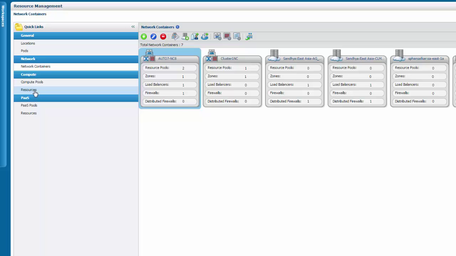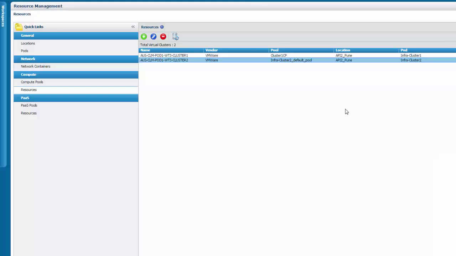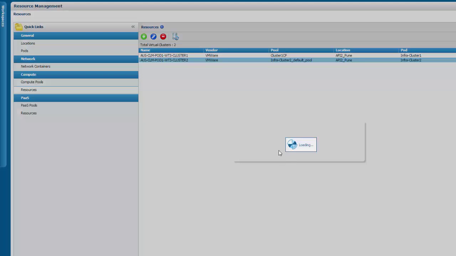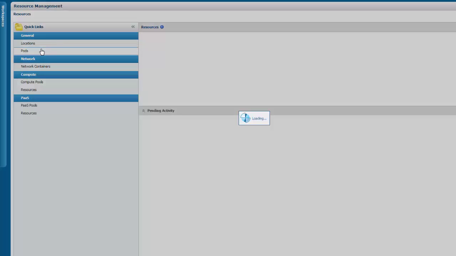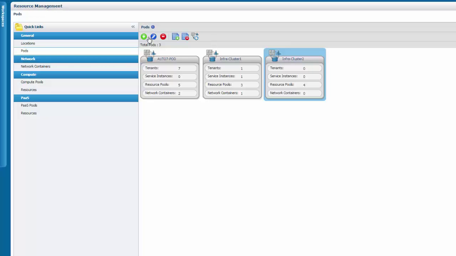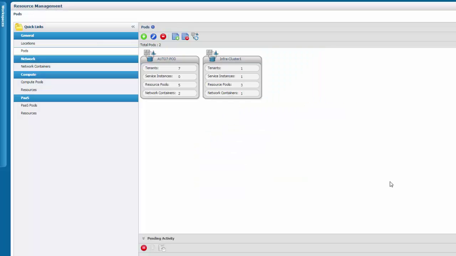We would offboard other resources like the cluster and the pod. Cluster is offboarded. Next we will offboard the pod. So we have successfully offboarded all the resources related to cluster 2. The next step would be to add the new switch, or rather the switch that was being used for cluster 2, into cluster 1 and then resync the pod.